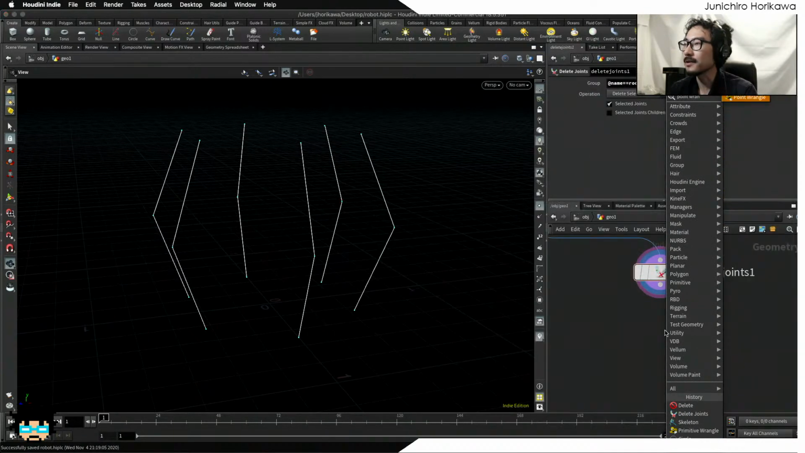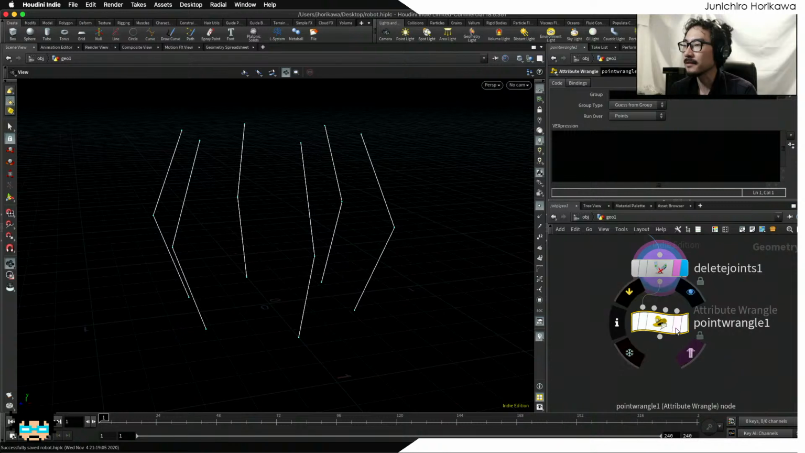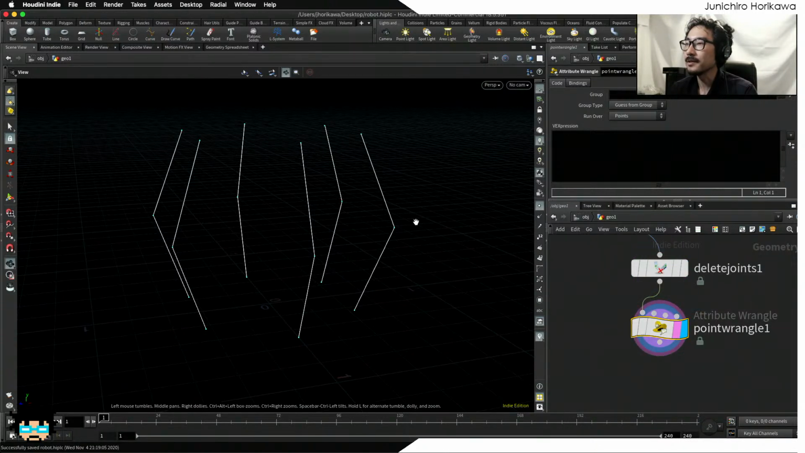Okay, so I'm going to use a point wrangle and only access the middle point by saying the name is equal to m asterisk, so that the point wrangle will run only on points with an attribute name starting with m, with any value. Any name attribute starting with m will be used with this code.